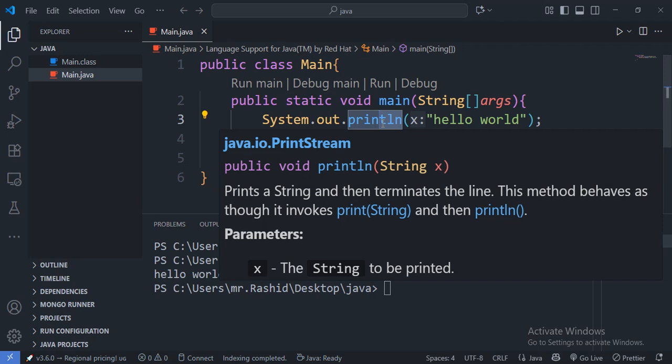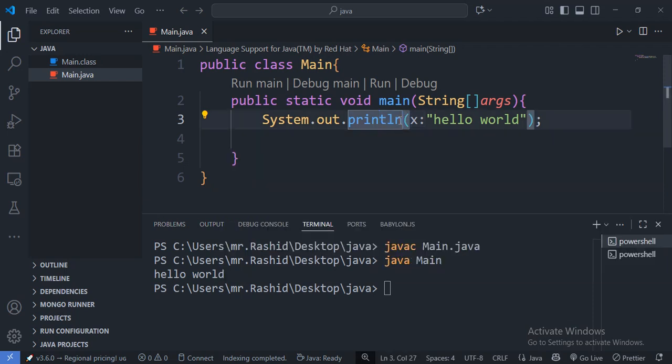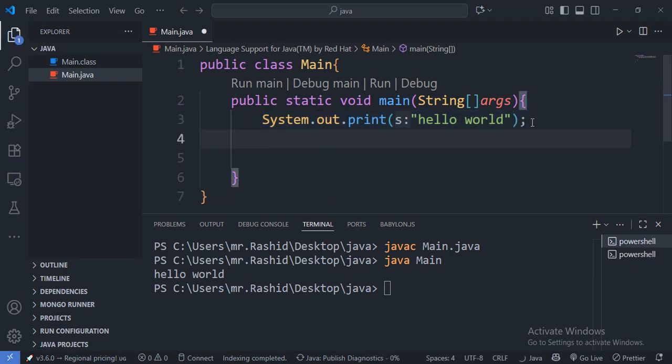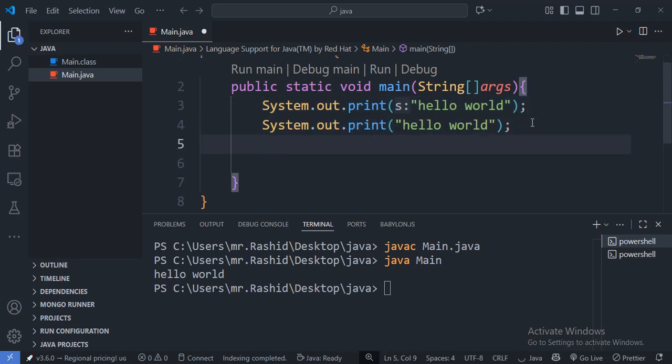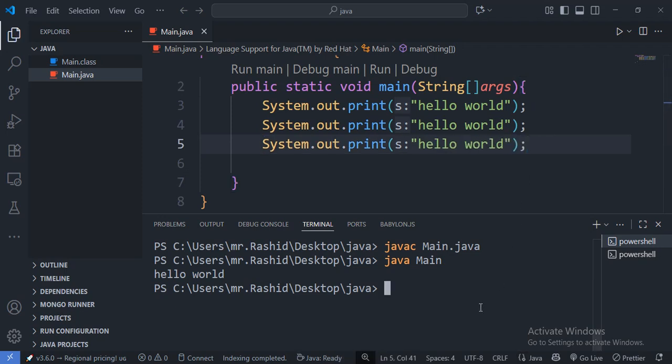Now there is a difference between print and println. Let us look at that difference. If we use print, and I copy this one, and then use println another time, and then only print another time, like that, let us try to compile using the Java compiler.